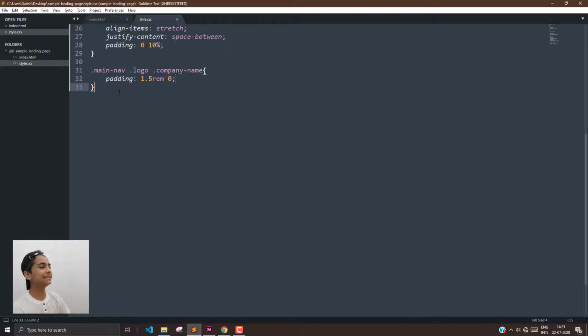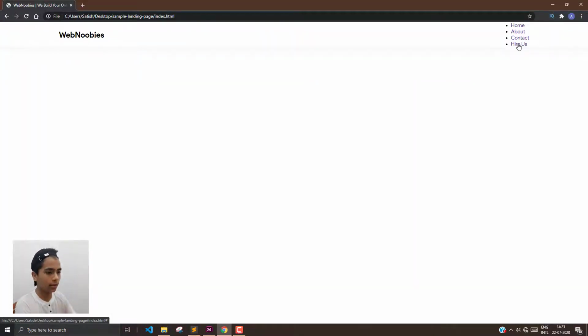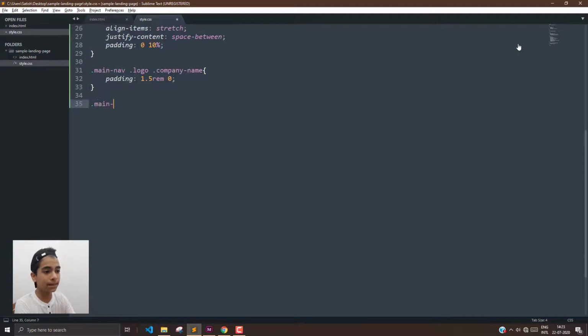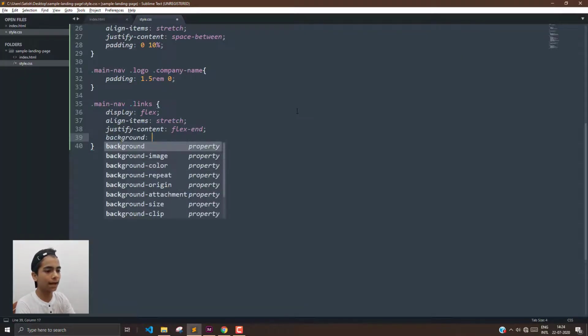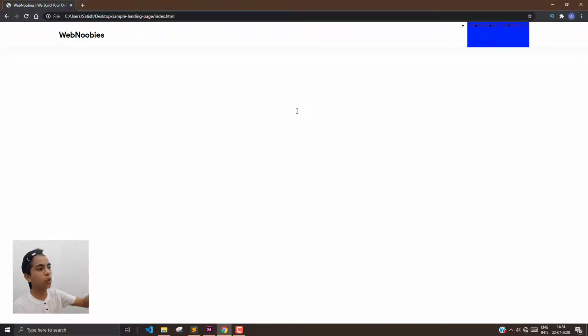Now we're going to style these links because they look so bad. Inside the main nav we have a ul called links. So we're just going to say display flex, align items stretch to it as we have done earlier, and justify content flex end. Okay, so let's see it. Now it's aligned in a row and it's stretched. For example, if I say background blue, you can see it's stretched over the height.